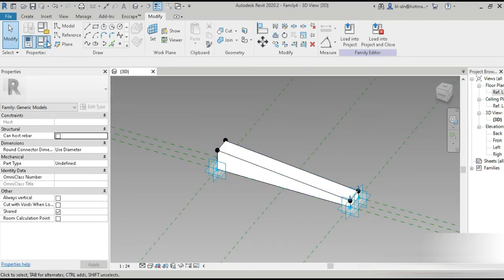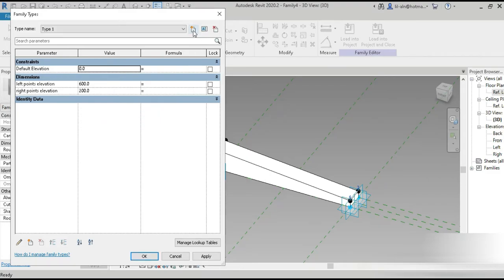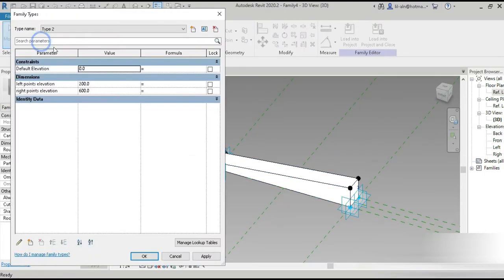So the first type is this. Now the second type, in order to make this facade, we sort of need a mirror of the shape. So instead of manually making it, how about we give this point 1 and point 2. So type 2 is going to be 200 this and 600 this.